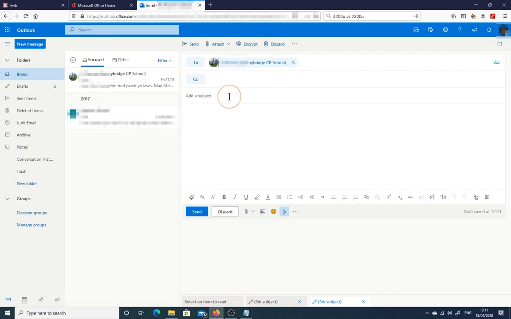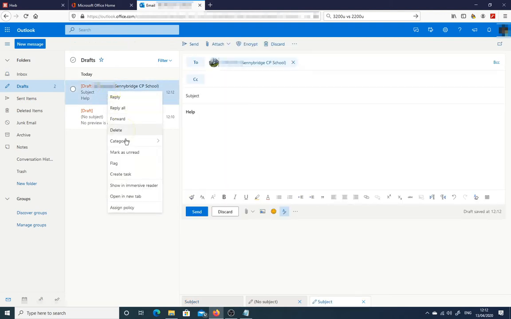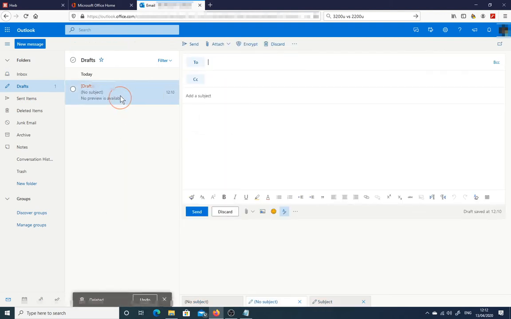From this point on, we can add a subject, body content, and then click send, and so on. Now I'm not going to do that. We'll just come out. We've got those in drafts. We can delete emails from the draft folder, and that'll do for now.